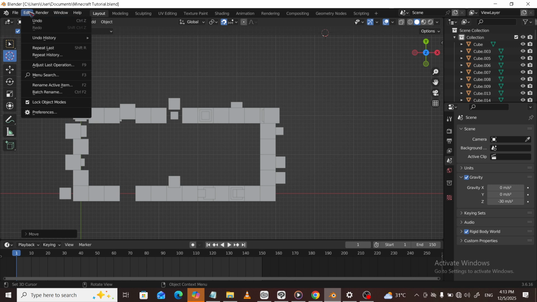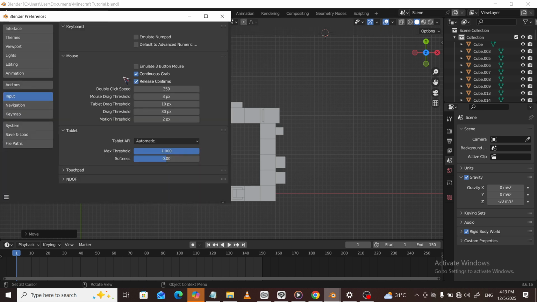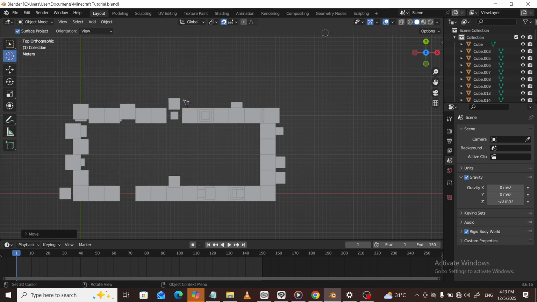If you're on a laptop trackpad or don't have a middle mouse button, you can emulate it. Go to Edit, open Preferences, select Input, and enable Emulate 3 Button Mouse. With that on, hold Alt and drag with the left mouse button to rotate the view. This mirrors the middle mouse experience and makes navigation consistent even without an external mouse.